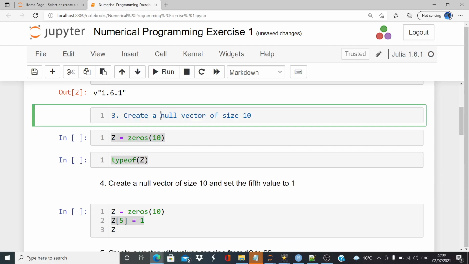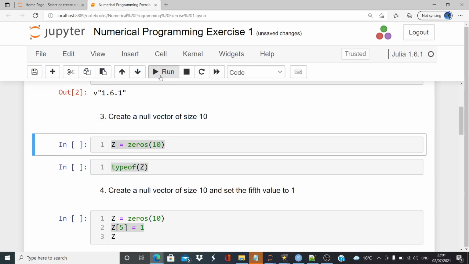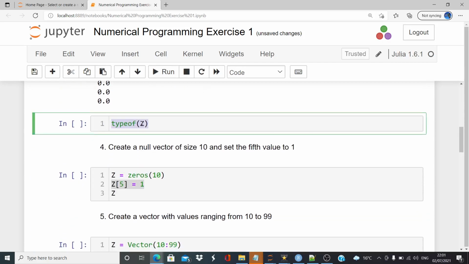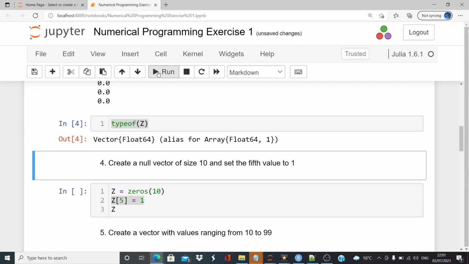So here I'm going to take that to mean a vector of zeros. Okay, so the command there is simply zeros, and I need 10 of them. Okay, that's good. That's all we need. On a regular ongoing basis, it's good to check all the types of the objects you're working with. So typeof is always something worth keeping an eye on.